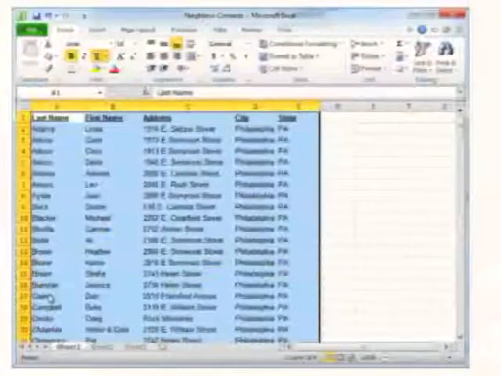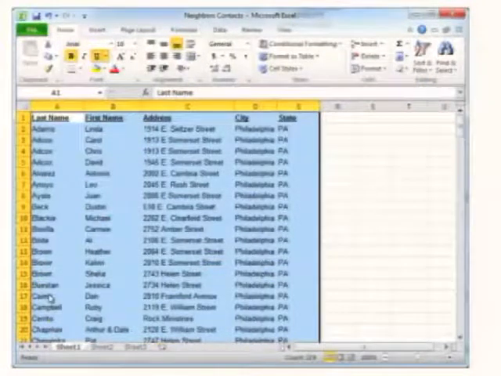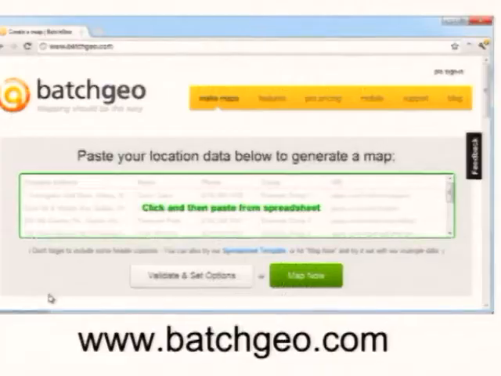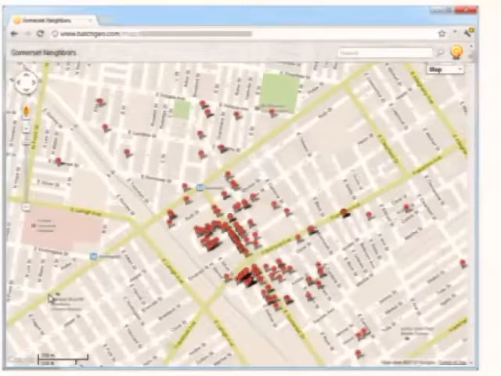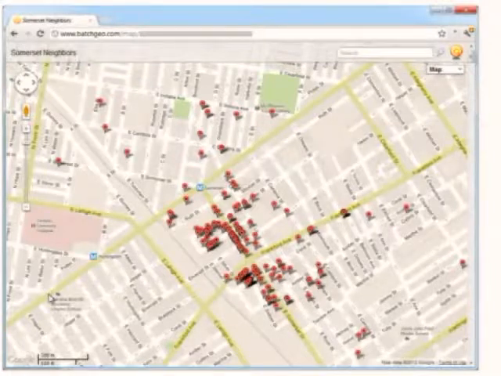Right? So what we did is we copied and pasted what we were already typing up in Excel, and we pasted it into a website called batchgeo.com. You literally just copy and paste it. And then you hit that Map Now button, and you have this. So all of a sudden, those doors that you were knocking on, you can see literally which ones came out.